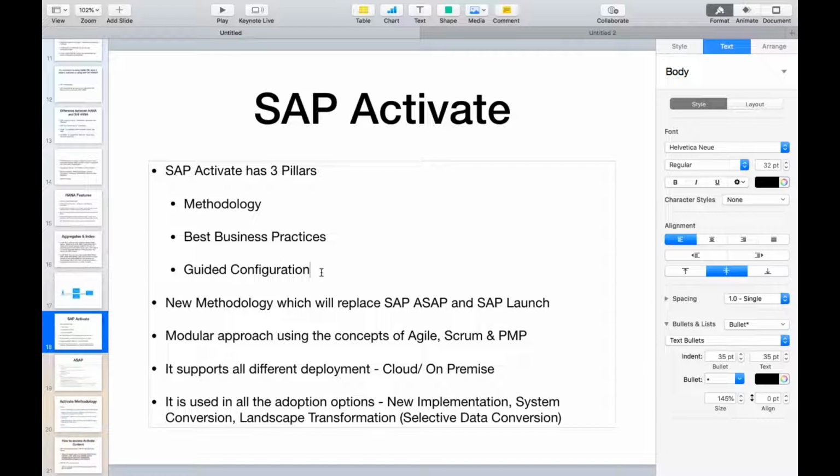Guided configuration means a simple thing. Guided configuration means configurations using SAP Fiori. As I told you, if you are implementing S/4HANA Cloud, you don't have SPRO access. So all the configurations you have to do via Fiori. Let me show you.